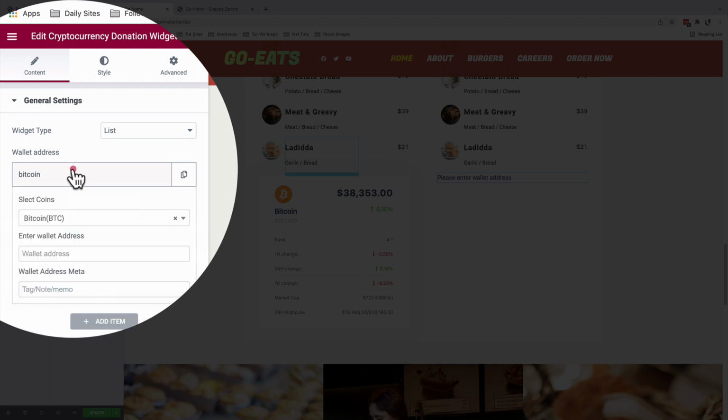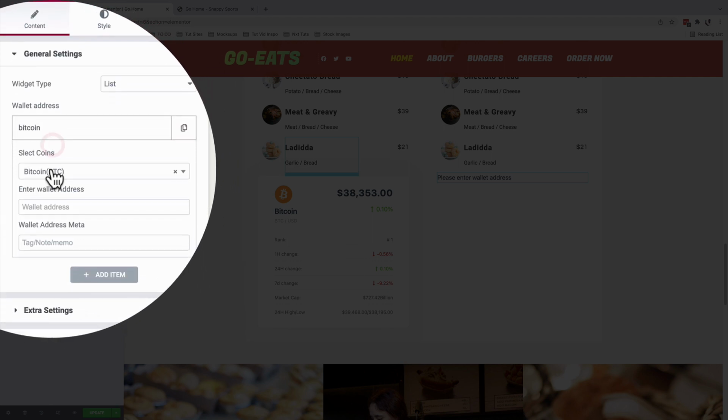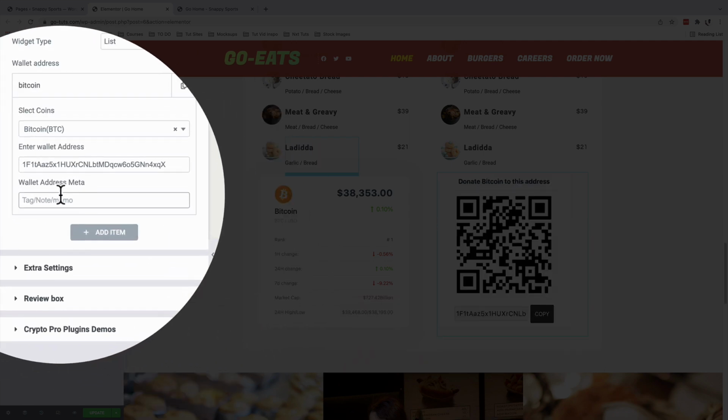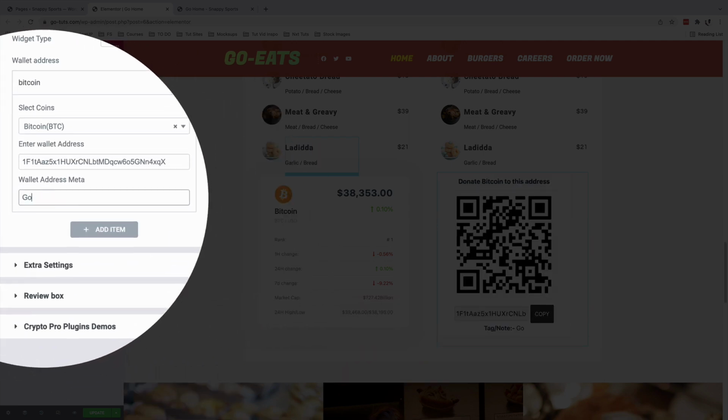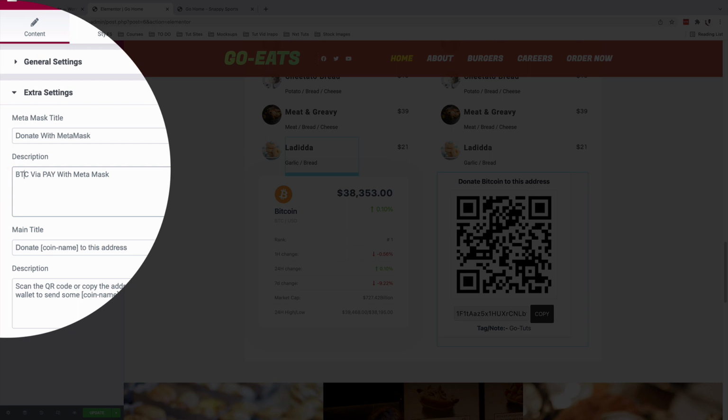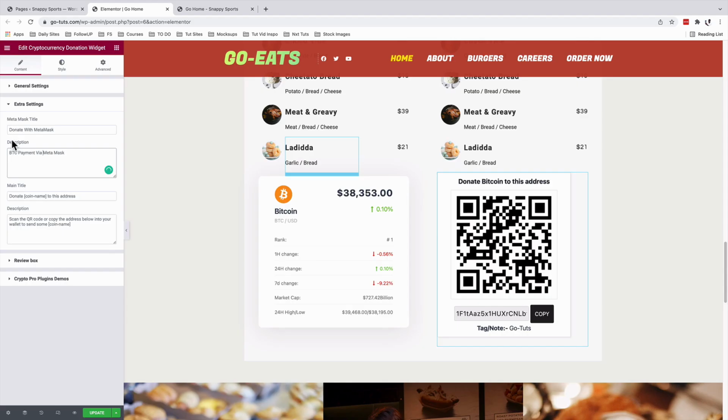Under the wallet address, you'll have to add your Bitcoin wallet because you're only accepting Bitcoins on your Elementor website. I'll paste my wallet address, and over here I'll add the wallet address meta. Awesome. Under extra settings, the description over here, I'll choose to say BTC payment via MetaMask. I can as well change the MetaMask title, so this to payment with MetaMask.